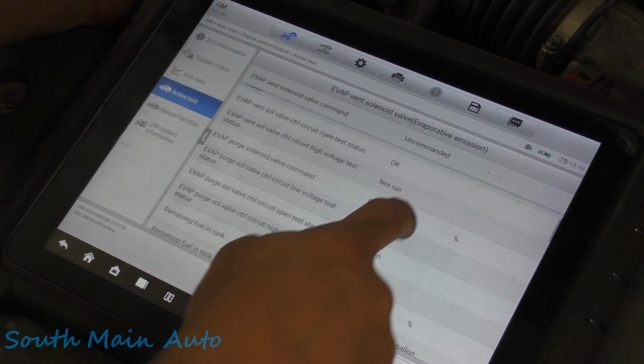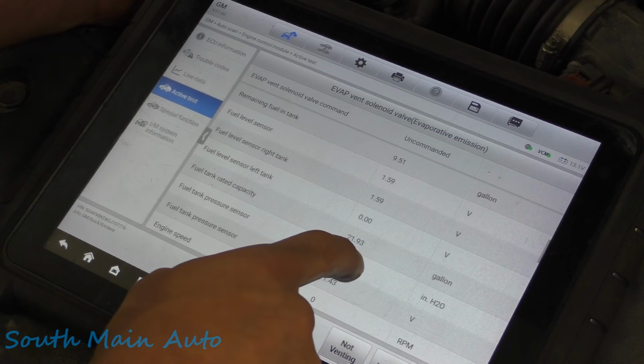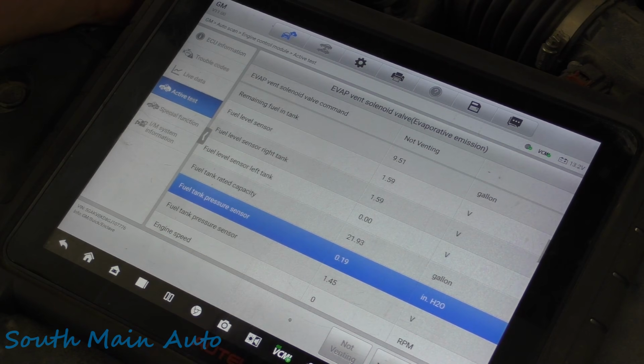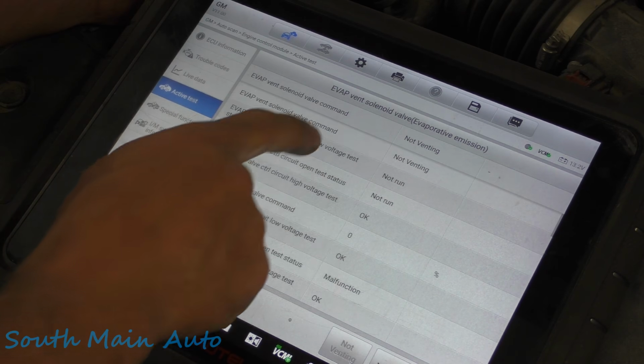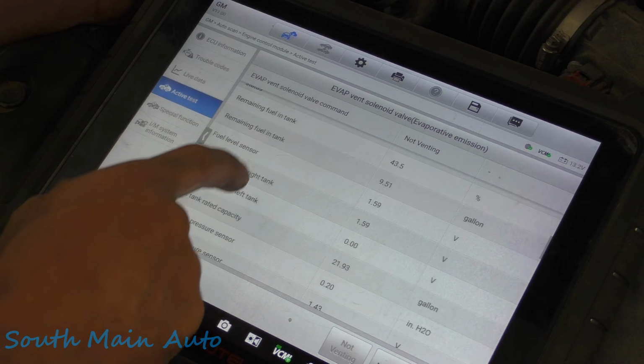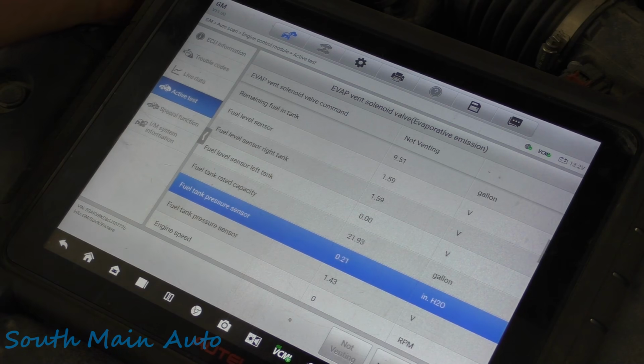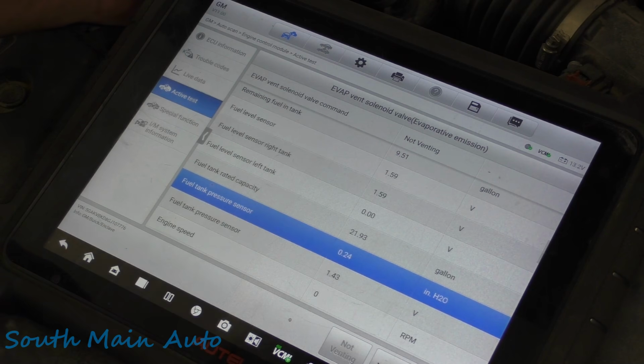So we're going to go to, there's our fuel tank pressure. Go not venting. Make sure it closed. It's not venting. And we should see a steady rise in pressure now that we've got the system sealed. We know our gas cap sealed. We've got our purge valve sealed off here now. And we should just see this slow and steady uptick.